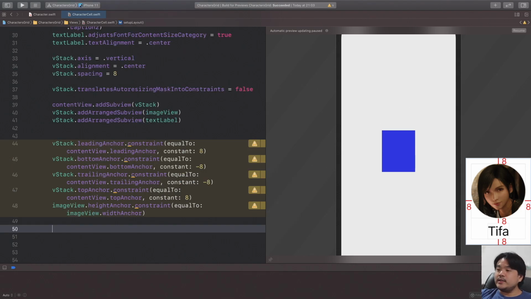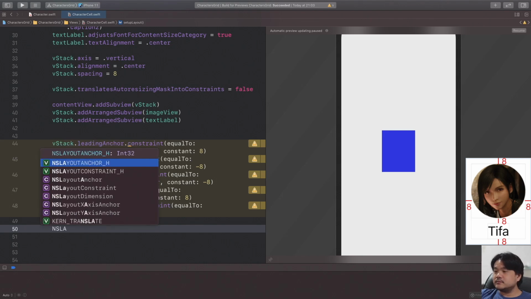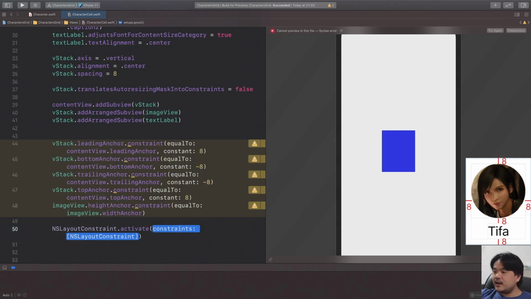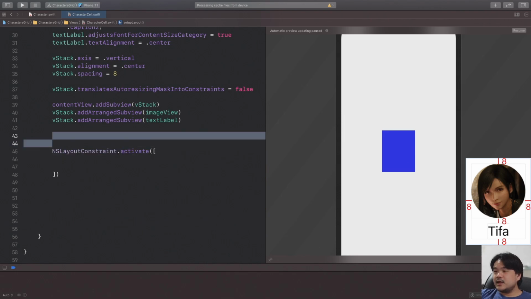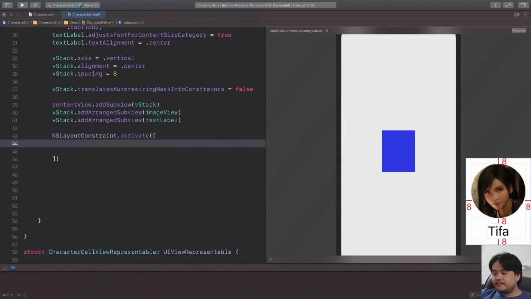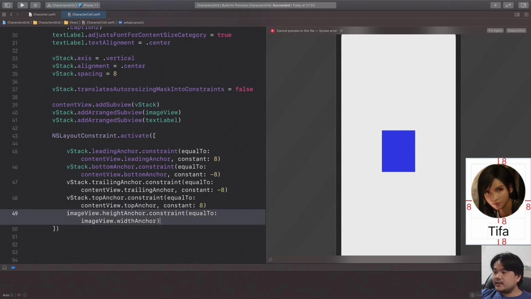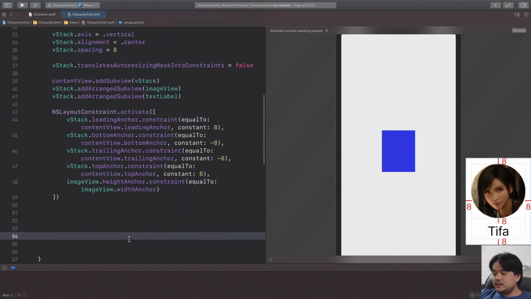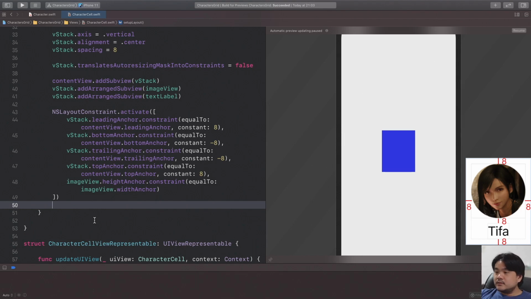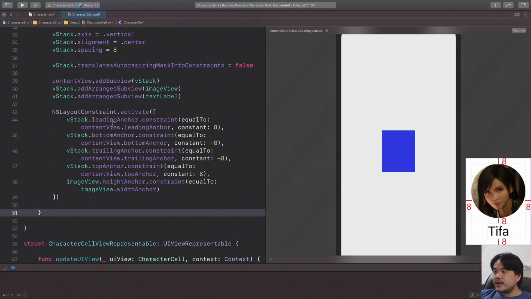There's also another way to do it, which is to use NSLayoutConstraint.activate. Here, it accepts an array of NSLayoutConstraint. We can just copy all of the constraints, cut it, and pass it here. We need to add comma. Let's clean these white spaces here. Using this NSLayoutConstraint.activate, we can activate all the constraints together at the same time.